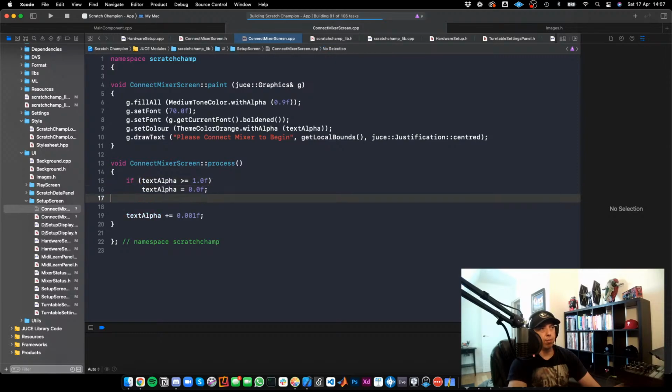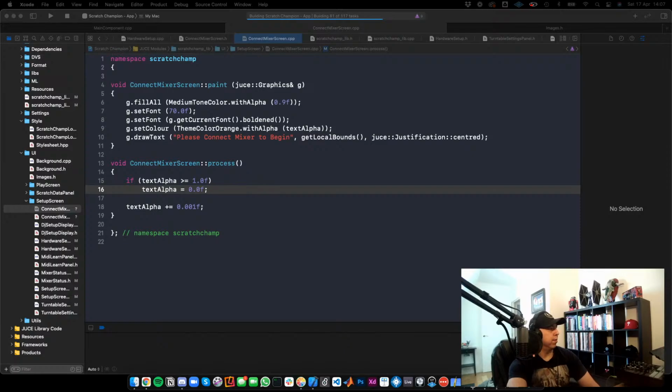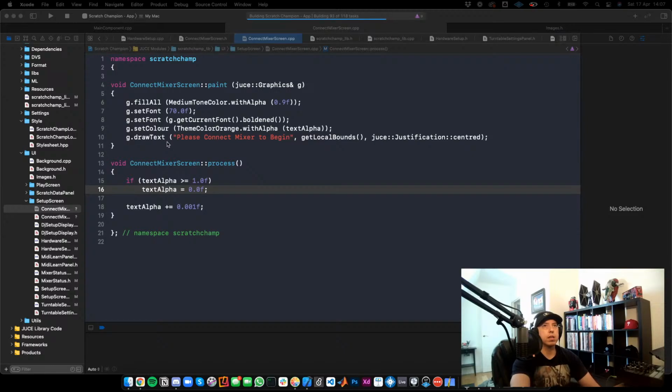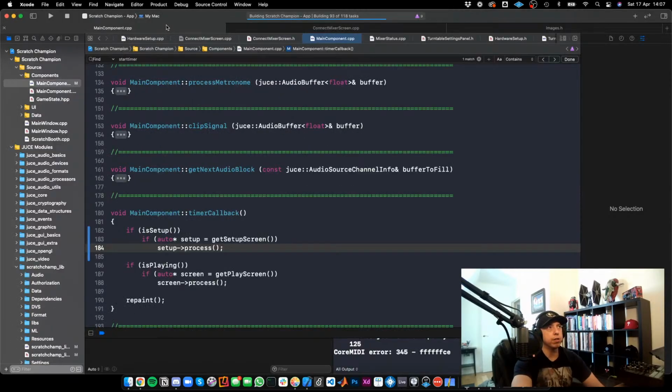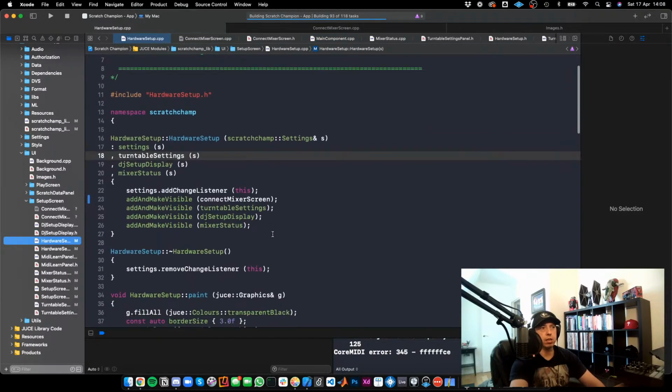To make things consistent on my one-line if statements, I will get rid of those brackets. I always debate whether to have those or not. So let's see here. So we are building, and while we're doing that, let's think of what other cool stuff we could do. So let's go back down to hardware setup, which is the class that actually owns all of these subcomponents.